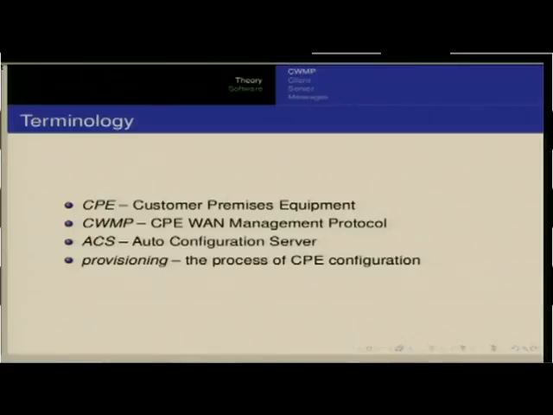So let's first cover a few terms. We have CPE, that's customer premises equipment, your home router. CWMP is CPE WAN management protocol. ACS is the auto configuration server. So CPE is the CWMP client, and ACS is CWMP server. And I don't know if you are familiar with the term provisioning. It's the process of CPE configuration.